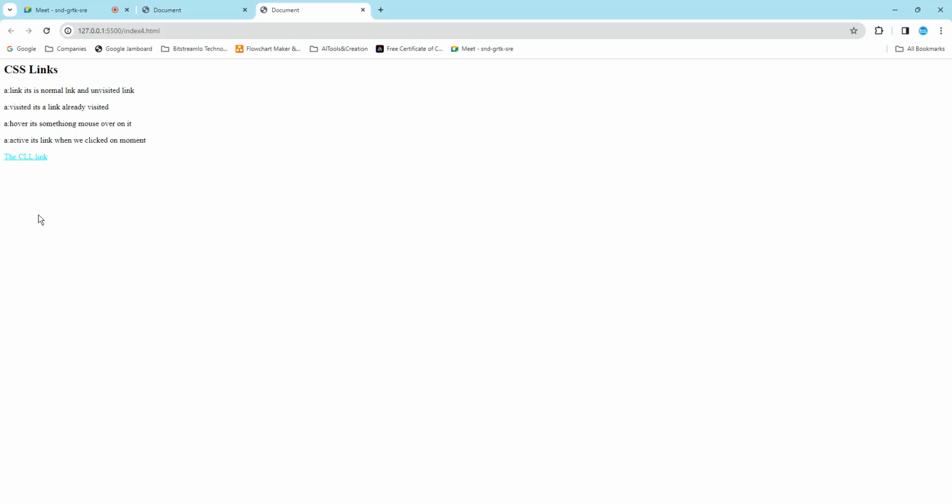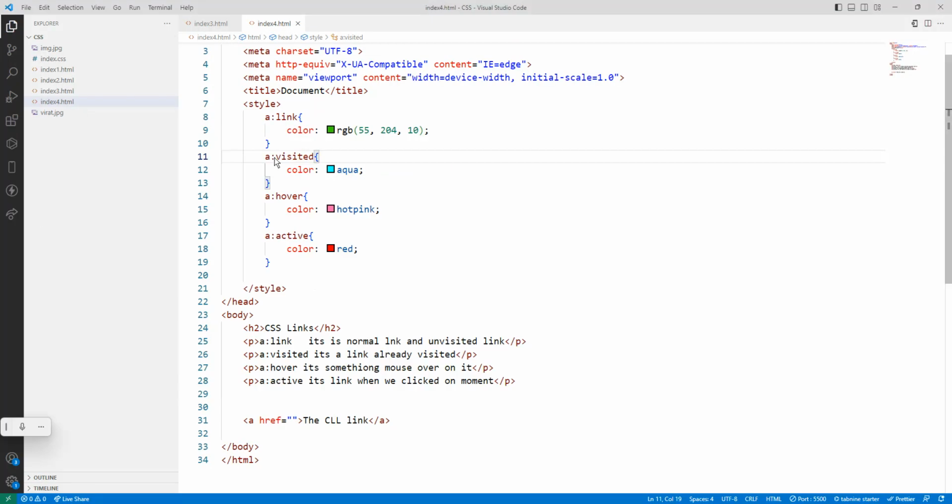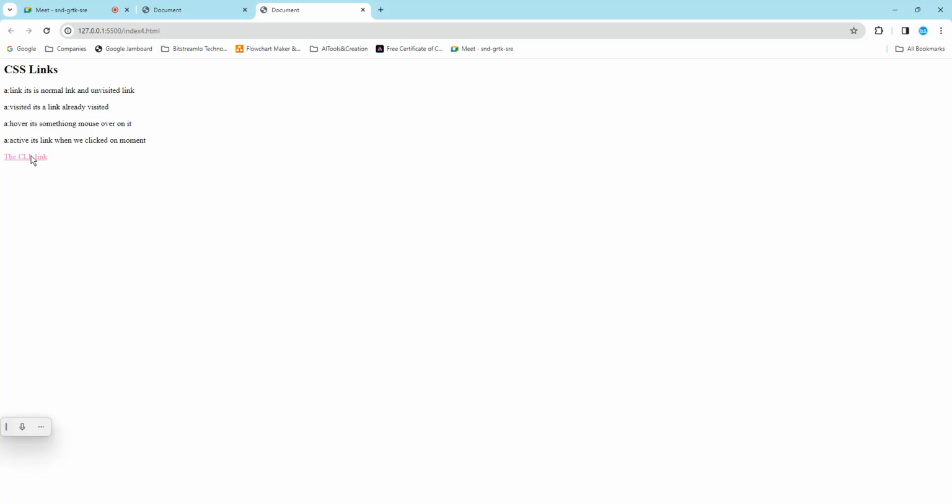So here it is for the, like, what? Okay, so where is it? See, if I mouse over, it is changing. If I click, it is changing to the color. See here, now it is red. I will just remove. Here it is. Mouse over, hot pink. If I click, red color. So what I will do.